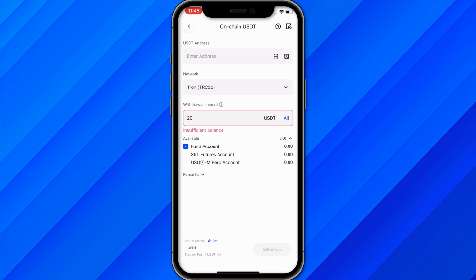Make sure to enter the address and the right amount of USDT, and after that click on withdraw. Once you click on it you will be able to withdraw from Bingx easily, and that is a simple and easy process of how you can do it.